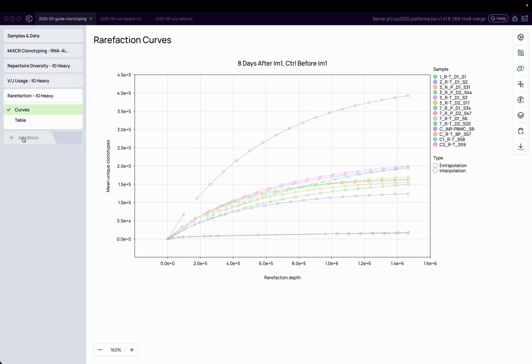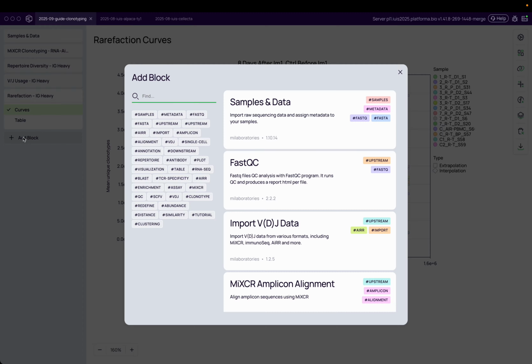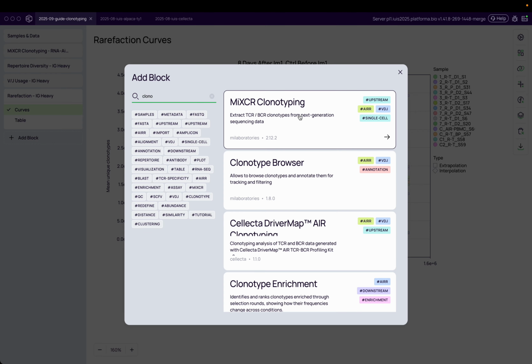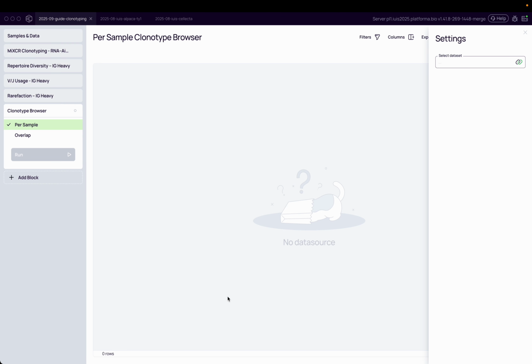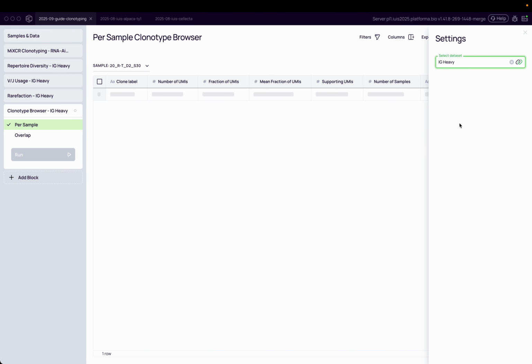Well, the time tracking analysis consists of two parts. The first part is to select which clonotypes we are going to track. And in this case, let's start with a very simple thing. Let's just add a clonotype browser block and use clonotype browser to tag certain clonotypes. So here we're going to focus on the immunoglobulin heavy that we have in our data.